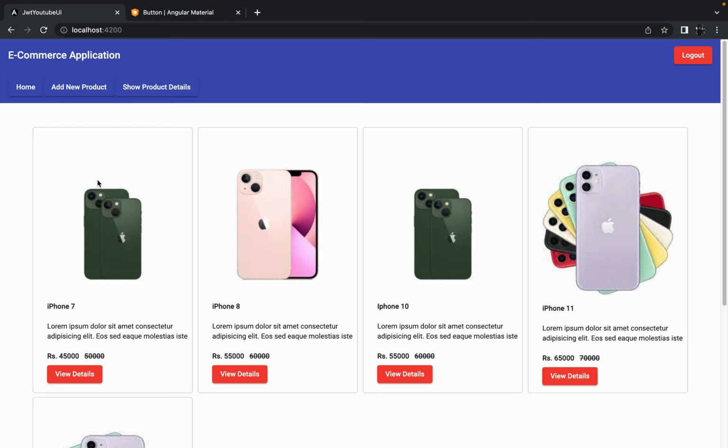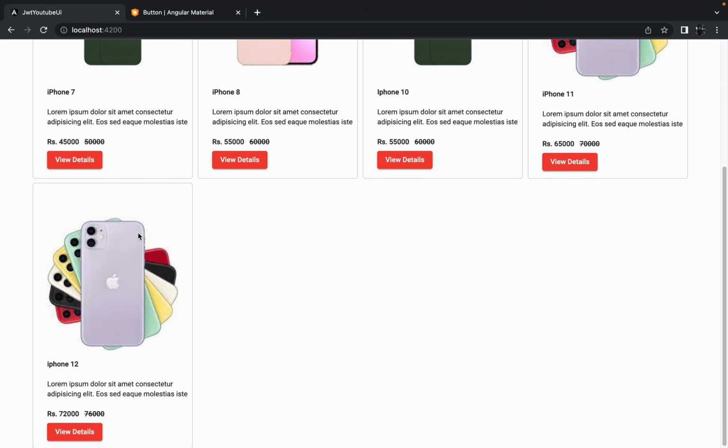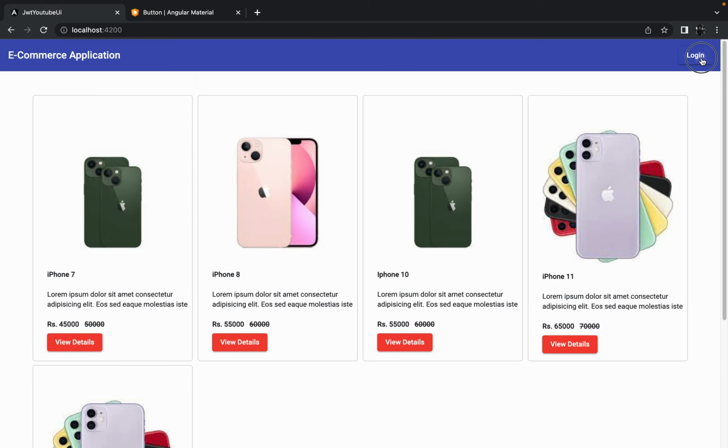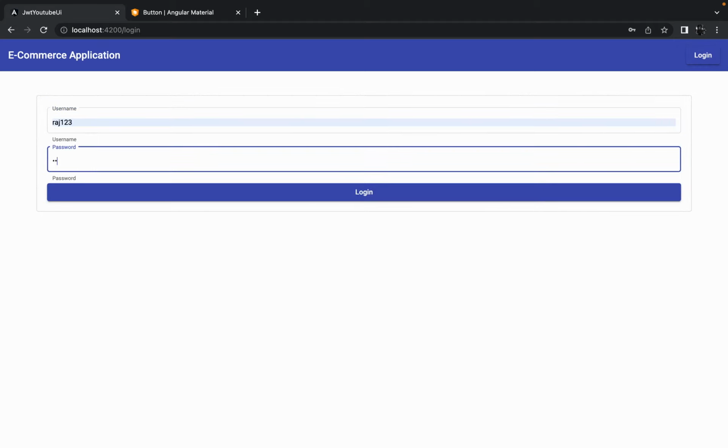The only thing that we have left is, let's suppose I click on logout, because as of now I am logged in as an admin. So if I click on logout, then also we are getting the details. So let me try to log in with a user, that is Raj123 and Raj@pass. So Raj is nothing but a normal user, so I think I just missed a password.